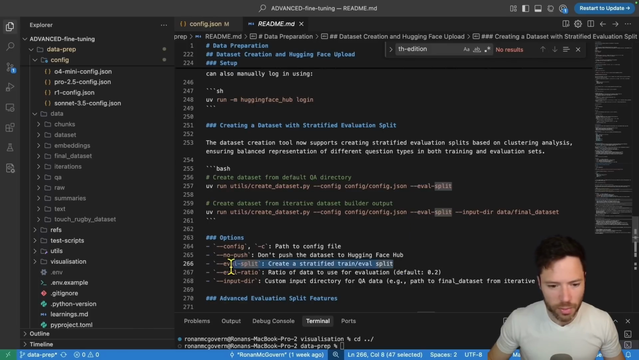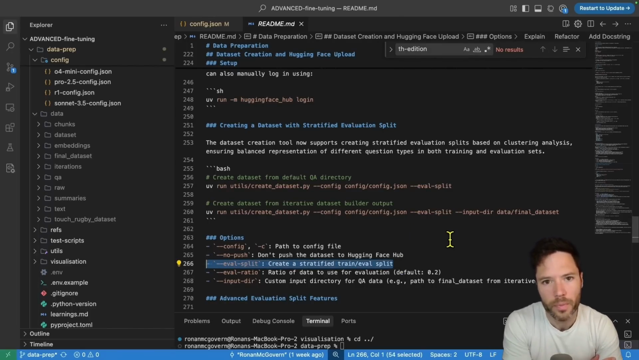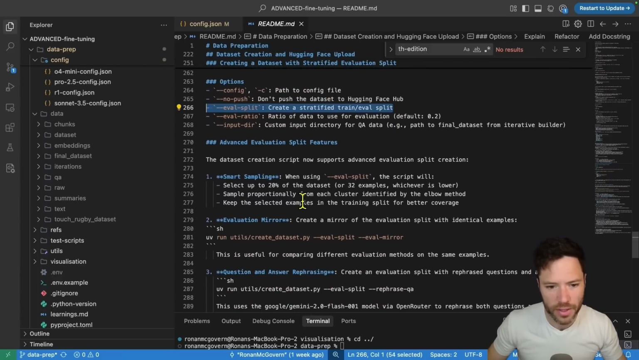And the eval split is just going to be cloned, but it's going to be balanced based on embeddings. Now there are some even more advanced features here. If you do use eval split, it will naturally select 20% of the dataset or 32 examples, whichever is lower. It will sample proportionally from each cluster, identified by the elbow method using embeddings. I'll briefly mention how the elbow method works in a moment.